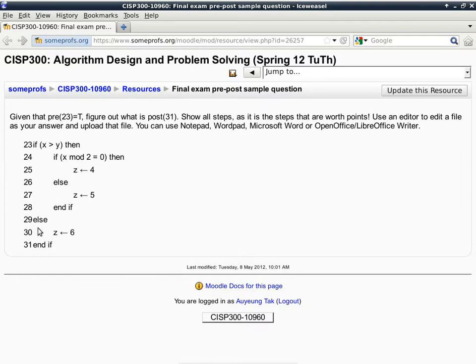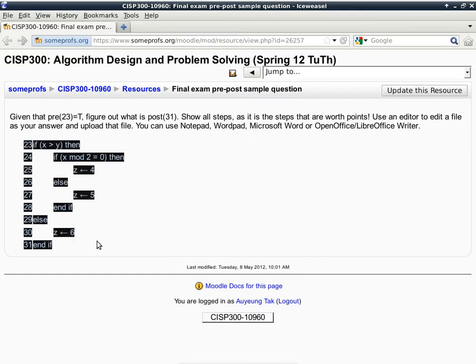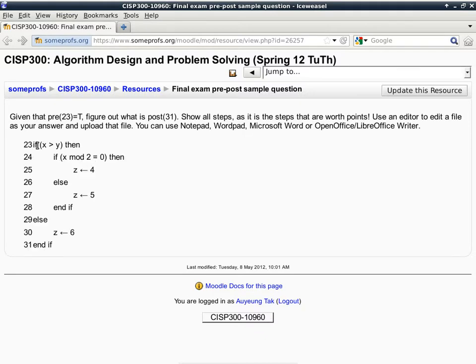So we want to find out what is the post condition of line 31. In this case, we have two conditional statements. The inner one goes from line 24 to line 28. The outer one goes from line 23 to line 31. But the way it works out is the same way as usual. So what we want to do is to sequentially go through this, and then we look at the branches of each conditional statement, and then figure out what are the pre and post conditions.